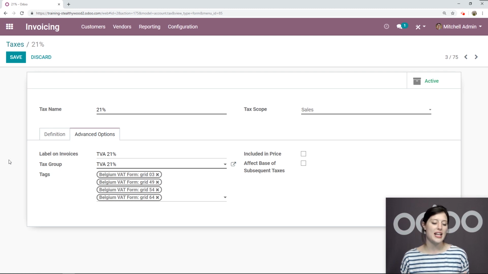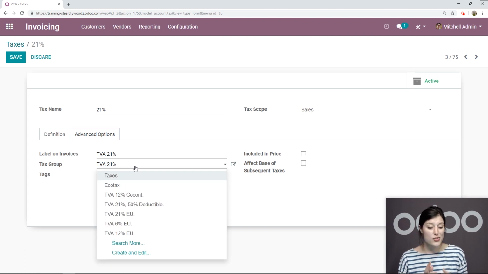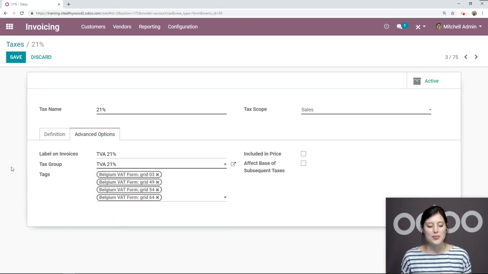First of all, we're going to have the label on invoices. So the label that I put on my invoices is TVA 21%. I think that's pretty clear. I also have my tax group, which is TVA 21%. I can also create one of these tax groups on the fly if I need to by clicking on create and edit. Then I'll also have some tags which are important for our reports.